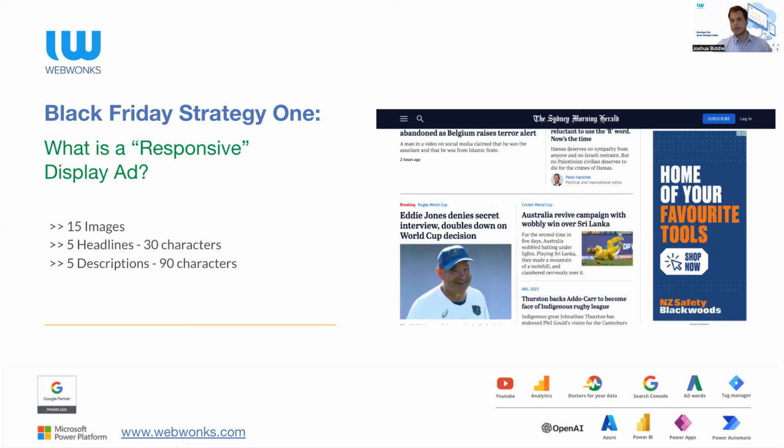So what is a responsive display ad? To create these ads, we provide Google with a variety of image sizes and image options, the company logo, of course, because you want your brand there, 5 headlines and 5 descriptions. What the AI aspect of Google does is automatically create a variety of ads. Many of the ads use the image, and some of the ads use the description. Sometimes the ad can be small or large. It depends on the space on the website where it's going to be placed. So it just fills the space where it can.